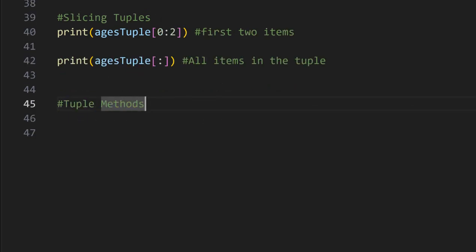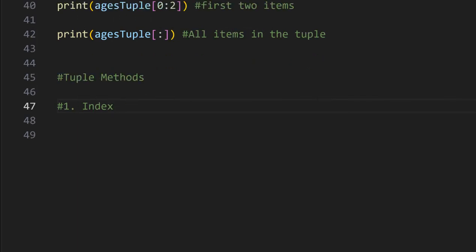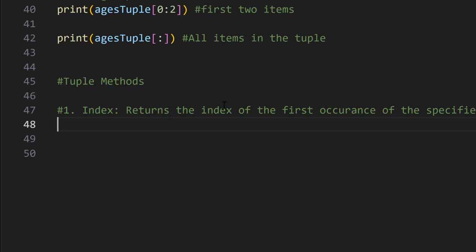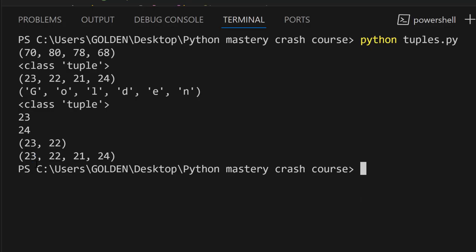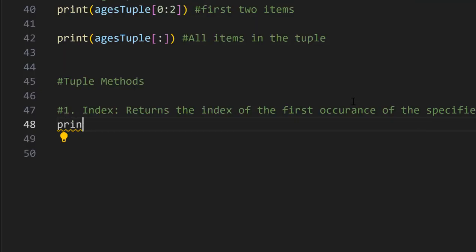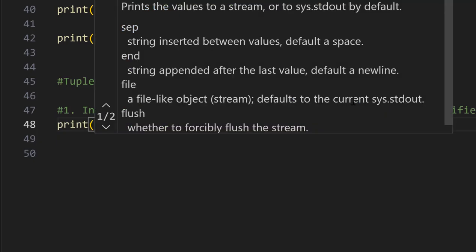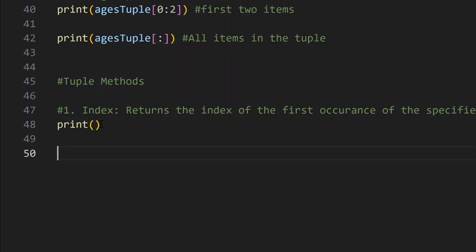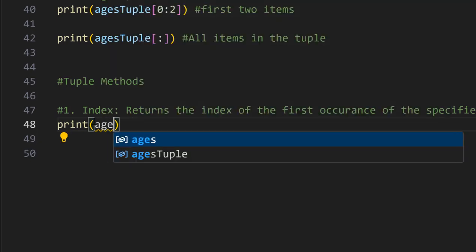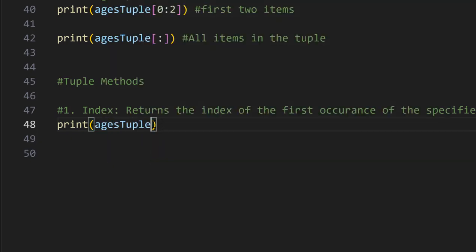Well, so now let's look at methods in tuples. Tuples have a few methods that you can use. For example, let's look at the index method. Regarding the index method, it returns the index of the first occurrence of the specified value. For example, we know that the value 23 is at index 0. For us to confirm this, we can make use of the index function. In terms of the index function, you always have to access the variable. The variable in this case is the edges tuple.